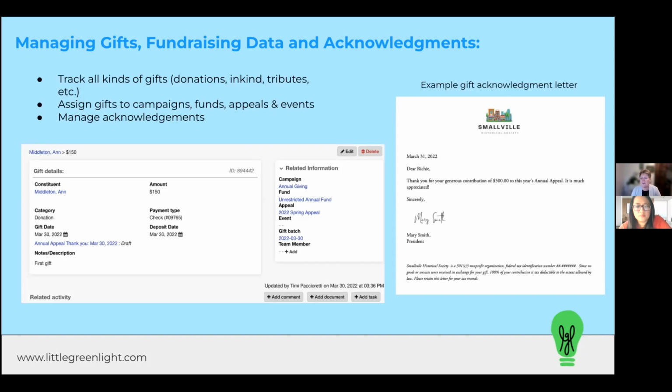And I also show you a quick view of a sample of a gift acknowledgement. This is a printed gift acknowledgement, but you could generate something very much like this also for an email acknowledgement. The great thing about Little Green Light is that we provide you with merge fields that you can embed into your acknowledgements, and it will pull information from the gift record directly into that acknowledgement. So every single acknowledgement can be personalized with the donor's name, their gift amount, and any other piece of data that you wish.